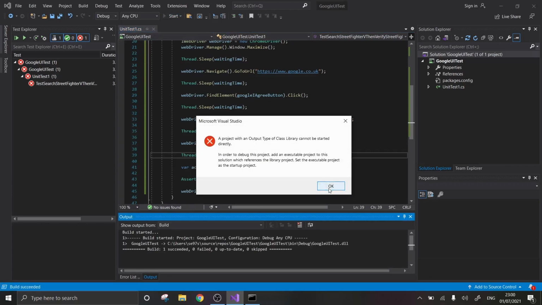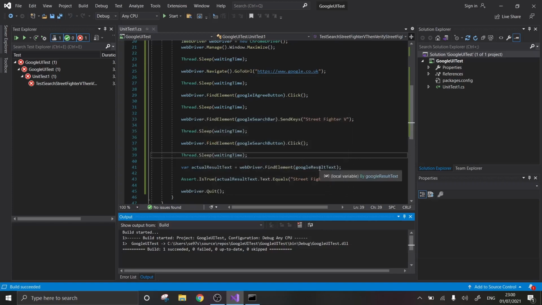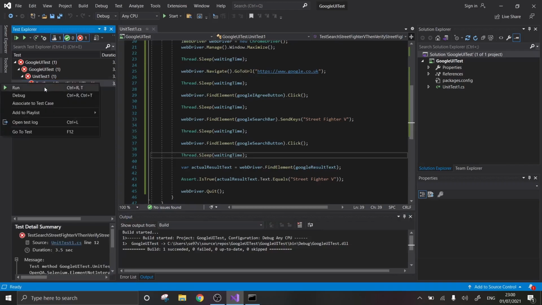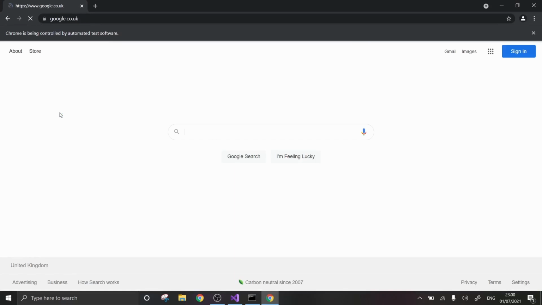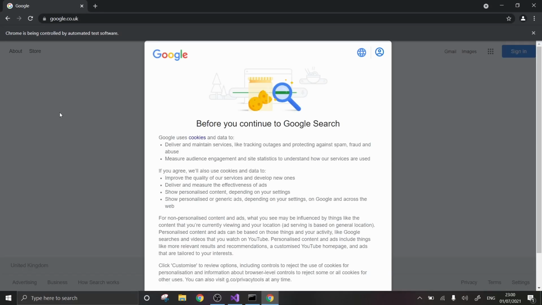Oh, that's my mistake. Yes, this is because this is a unit test project. I cannot just run it. I have to run it through the Test Explorer. Okay. So as you can see, it's gone all red here previously because the test failed. So if we run it now, let's see what we'll get. So there you go. Maximize the browser. Wait a second.